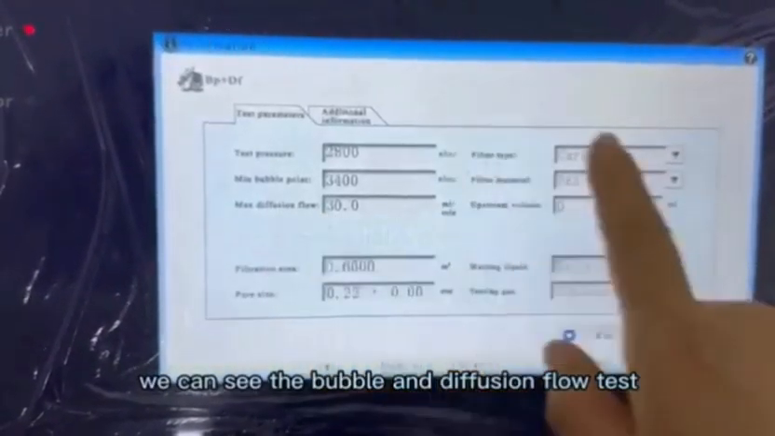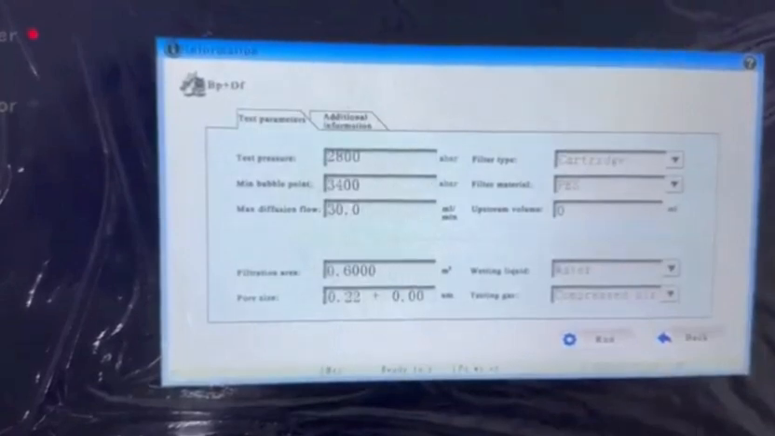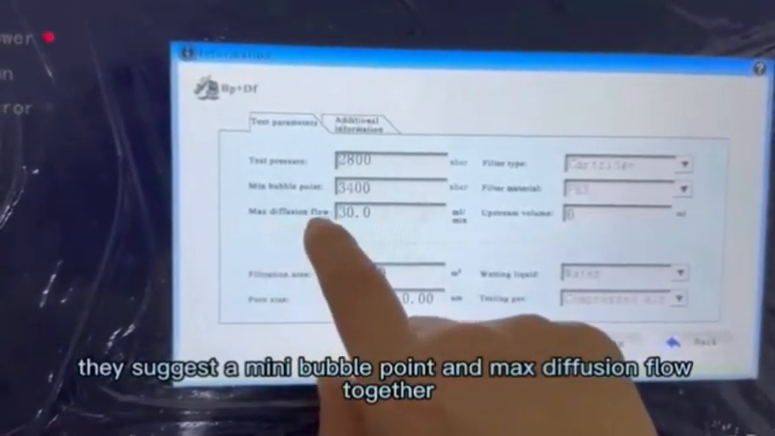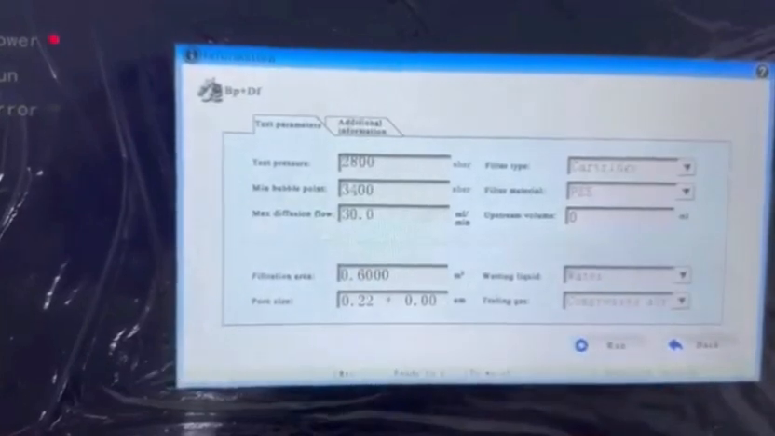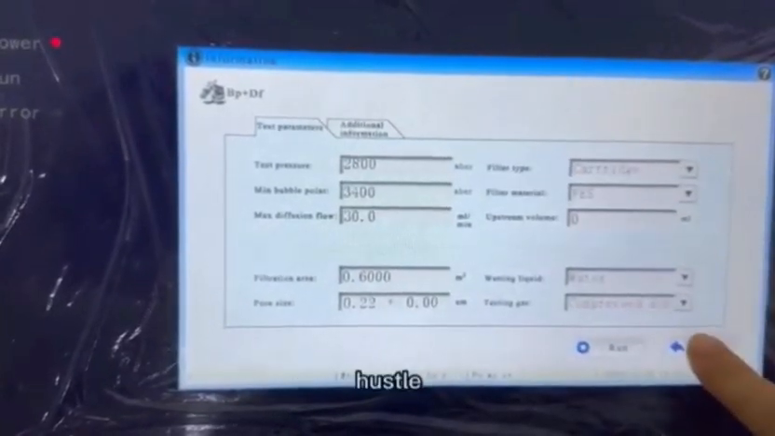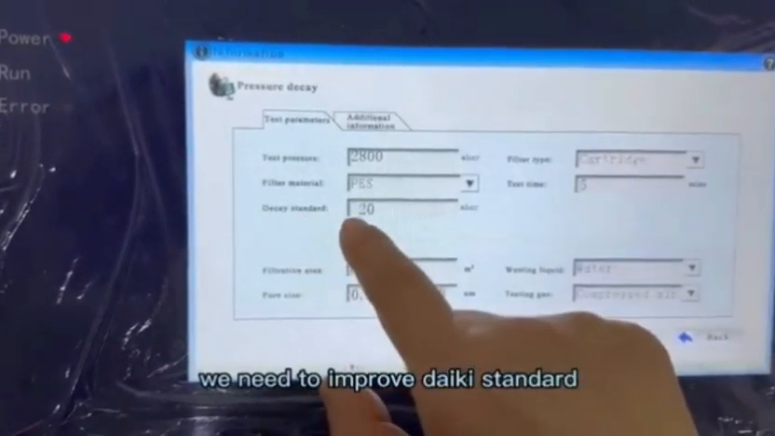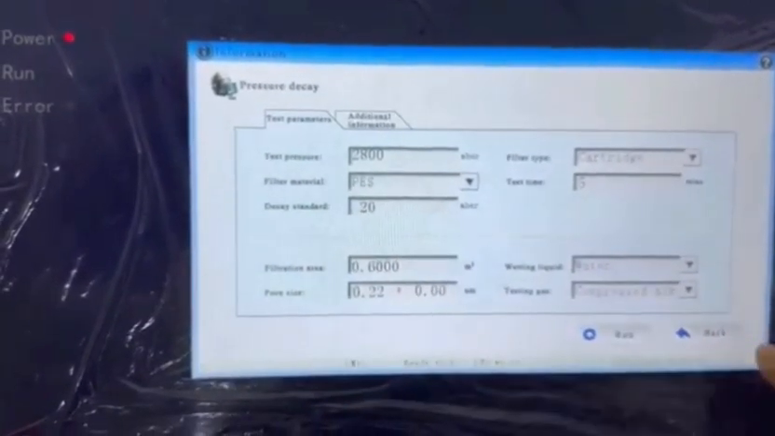we can see the bubble and diffusion flow test. This shows the minimum bubble point and max diffusion flow together. Here you can see the pressure decay. We need to input the decay standard.